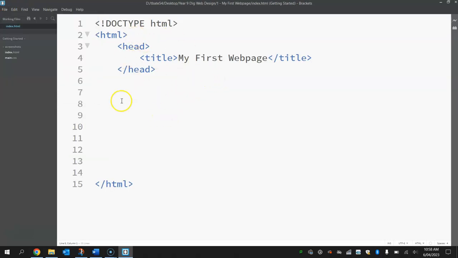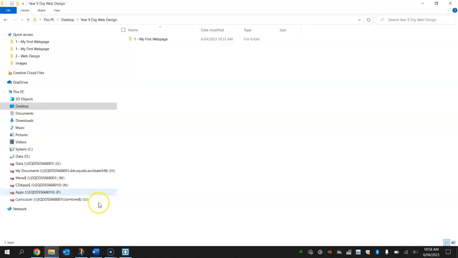Now, to preview what you've got so far in your web page, I want you to go to your My First Web Page folder that you just created and open up this index.html. It should open up in your web browser like Google Chrome or Microsoft Edge, whatever you're using. Okay, and at the moment, this is what our web page looks like, an empty white document. And that's because we haven't added in the body section yet to our code.